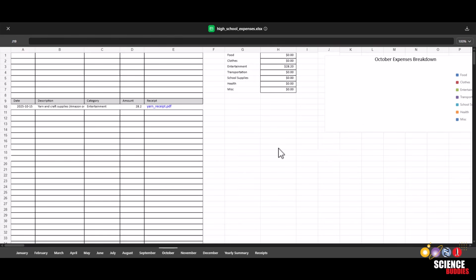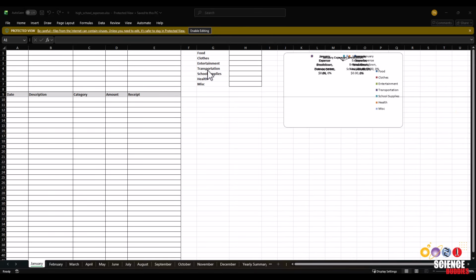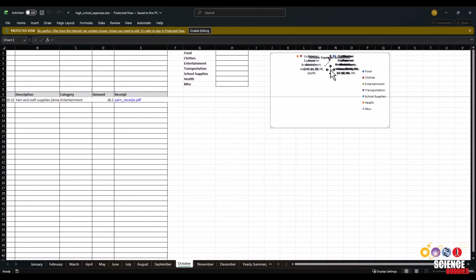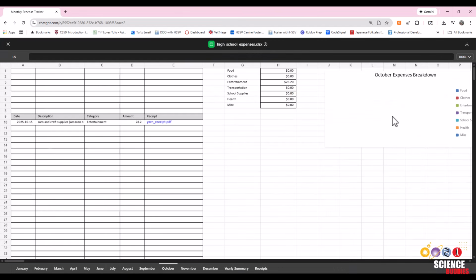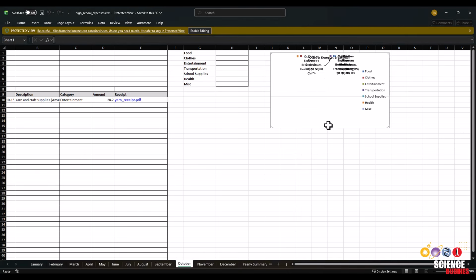This may be a problem with the preview, so let's try downloading it and viewing it in another application. If I open downloads on my computer and then double click on the file that we just downloaded, for me, because I'm using a Windows computer, it will open up in Excel. And if we go to October, we can see that the pie chart does look different from the one we saw in the preview.